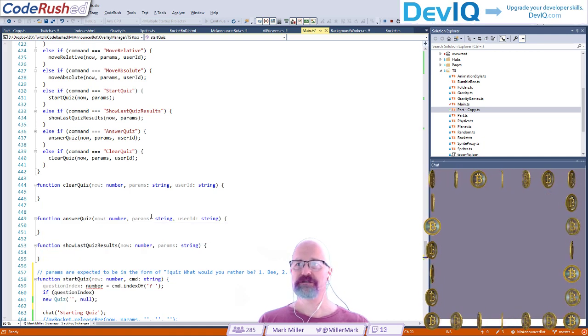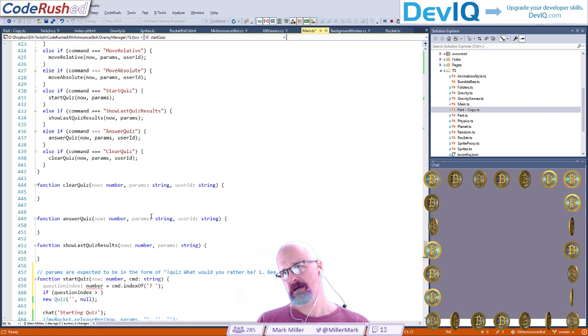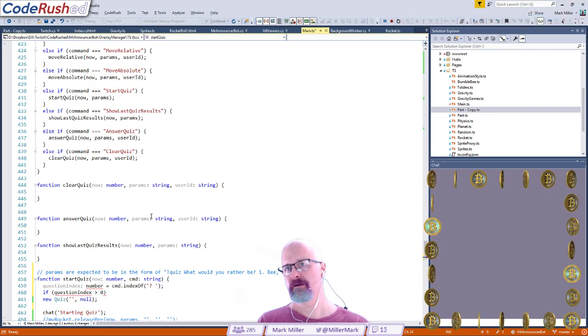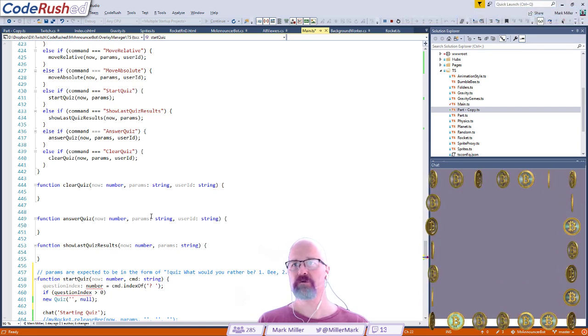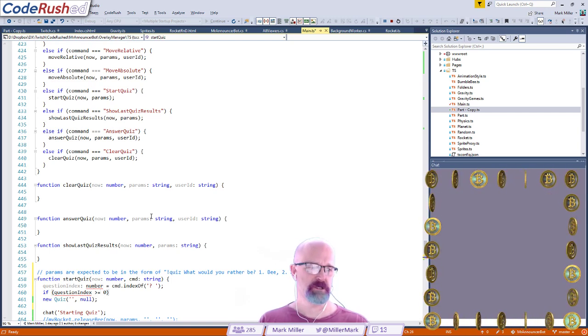Then it goes something like this. If question index is greater than, or greater than or equal to 0, fair enough, because it could be a totally empty question.